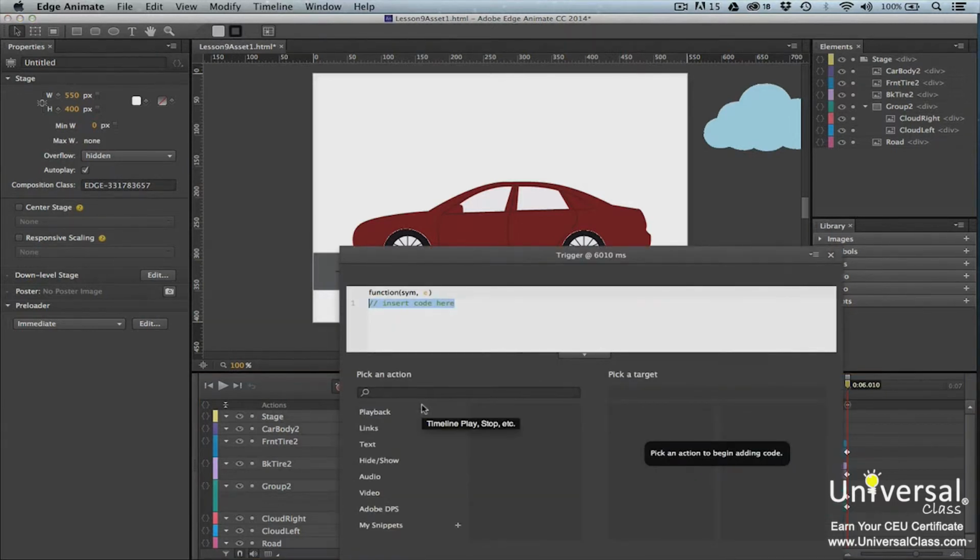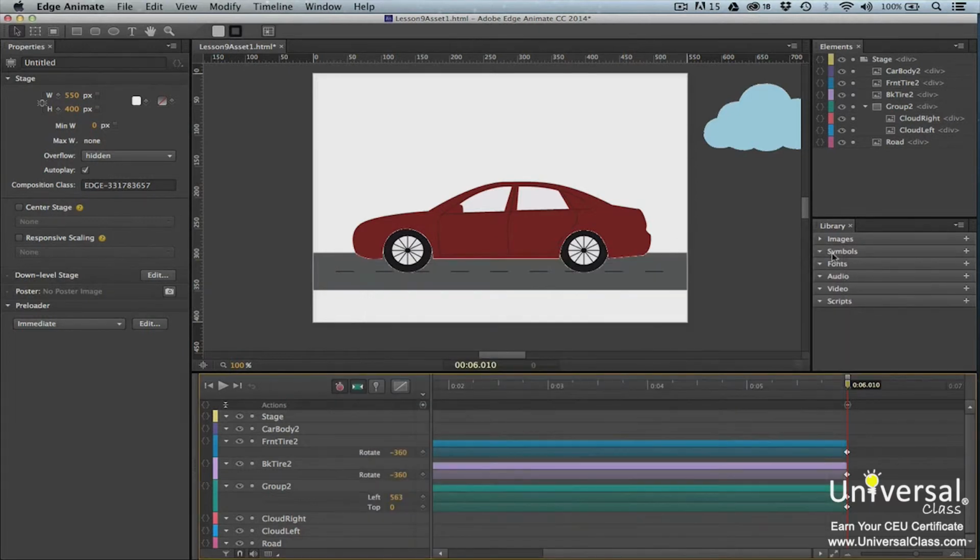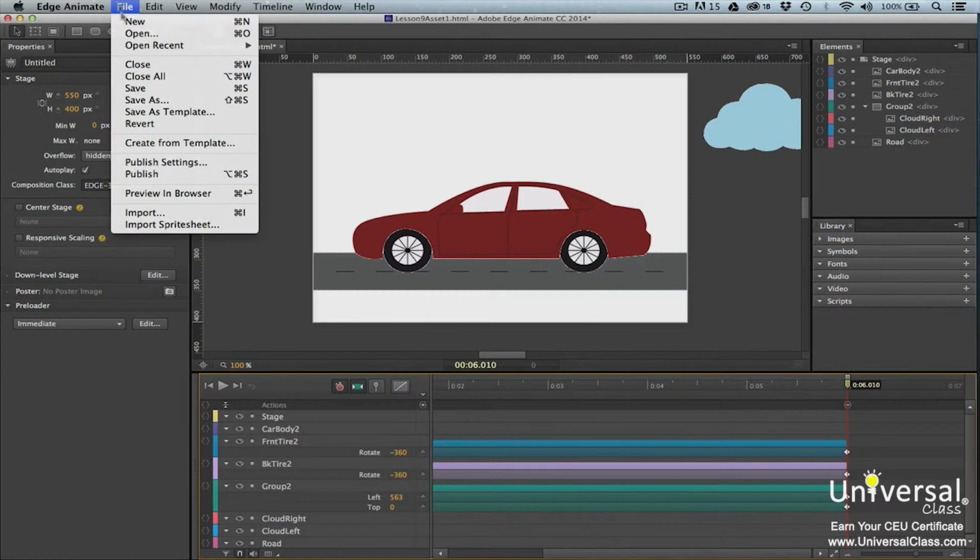We're going to follow the exact same steps we did when we inserted a trigger in our symbol. In the white box, place the cursor at the end of Insert Code here and press Enter. Now click Playback in the Pick an Action column. Click Play From. Double-click Stage under Pick a Target. As you can see, it's set to play at 1000. Change 1000 to 0 so it plays from the beginning. You can now X out of the panel. If you go to File, Preview, and Browser, you can watch your composition loop.